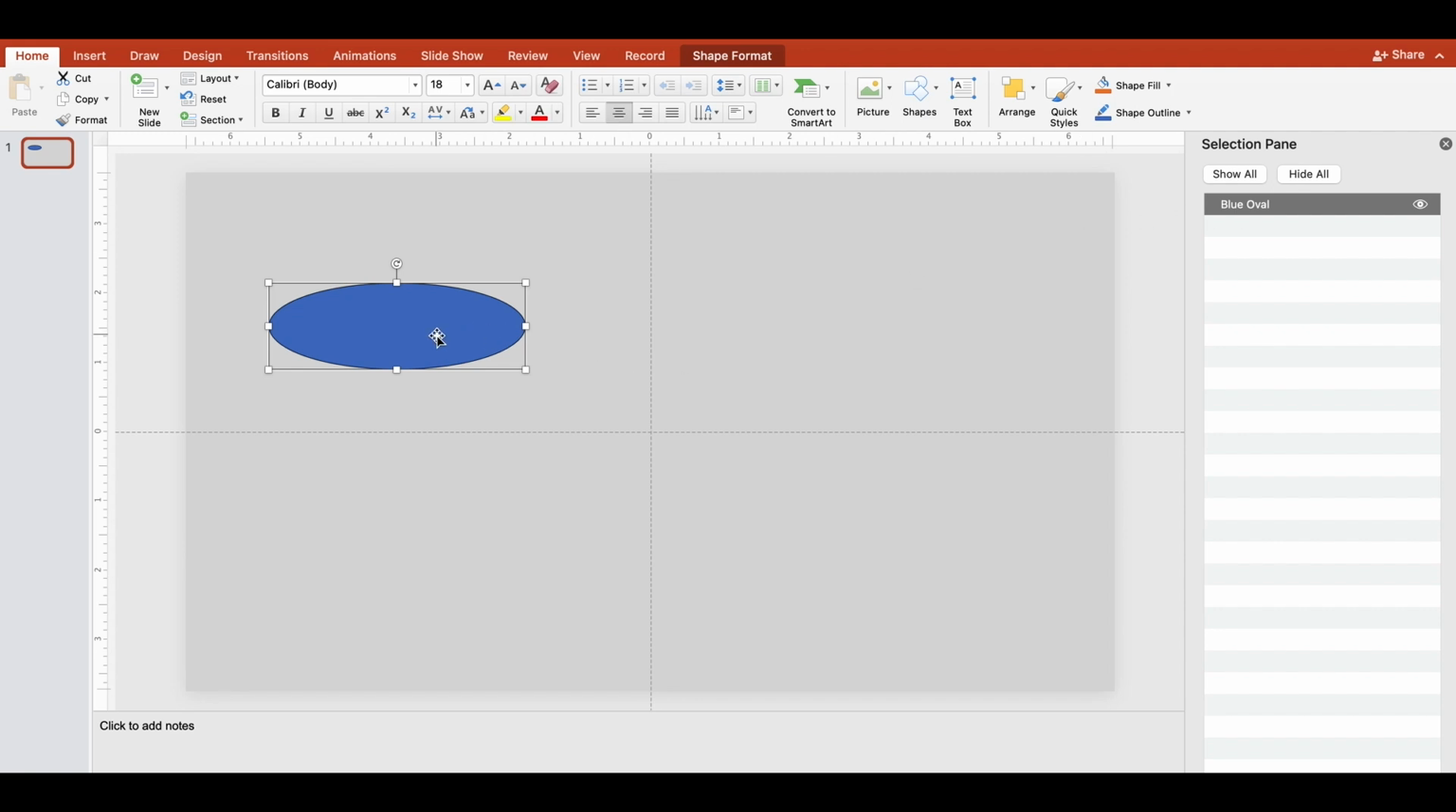So now for our animation, we're going to have our blue oval, which is our object, fly in from the left, pulse one time, then move to the right with one arc, and then move to the bottom right with another arc, and then exit.